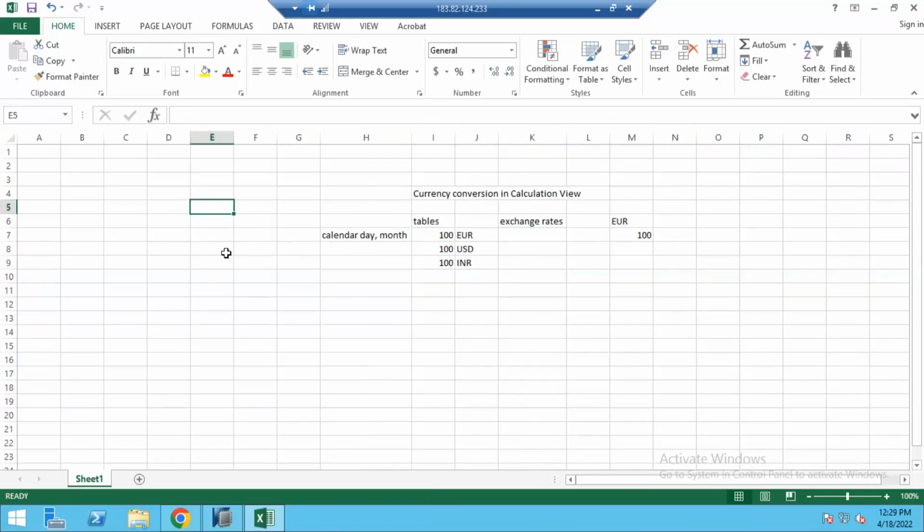So when we go for date-wise, what will happen? They will take some average or some of the whole day. And when we go for calendar month, they will take the average of all the days in a month and consider that value as the average currency exchange rate for that particular month.